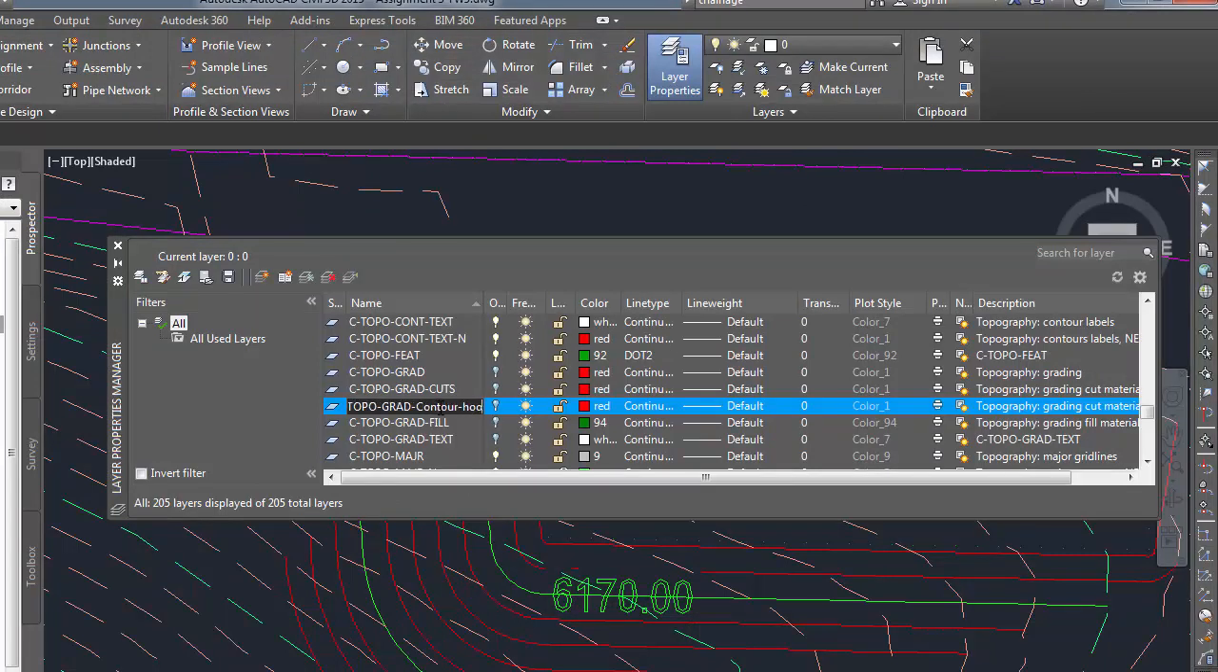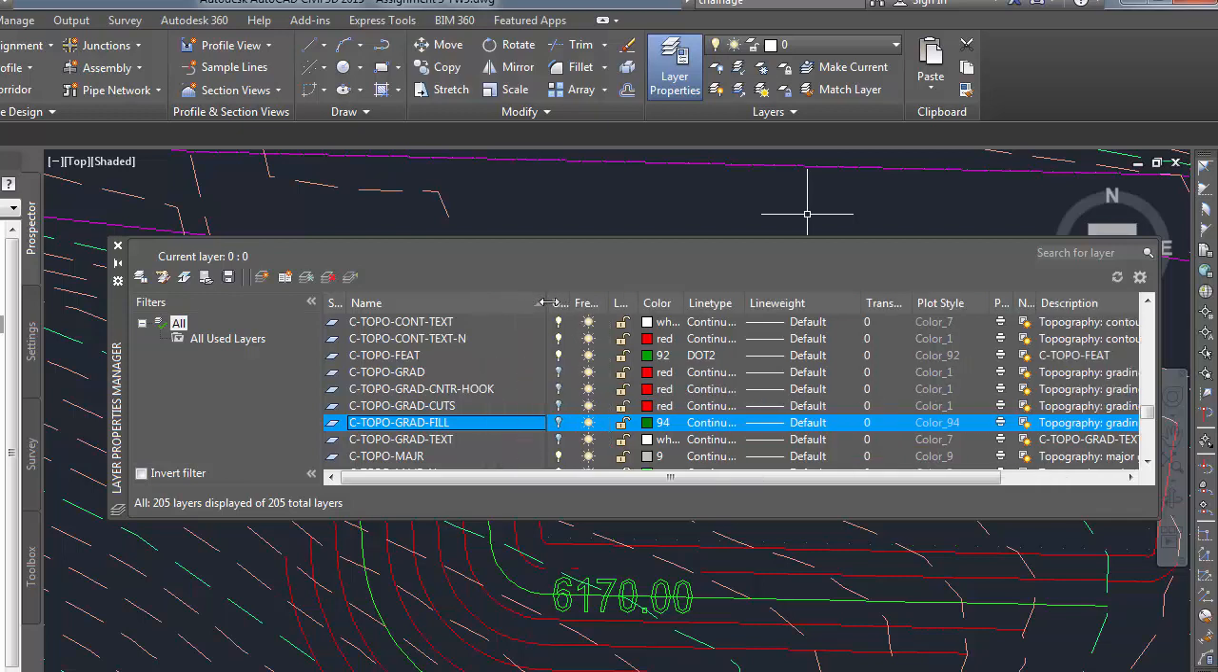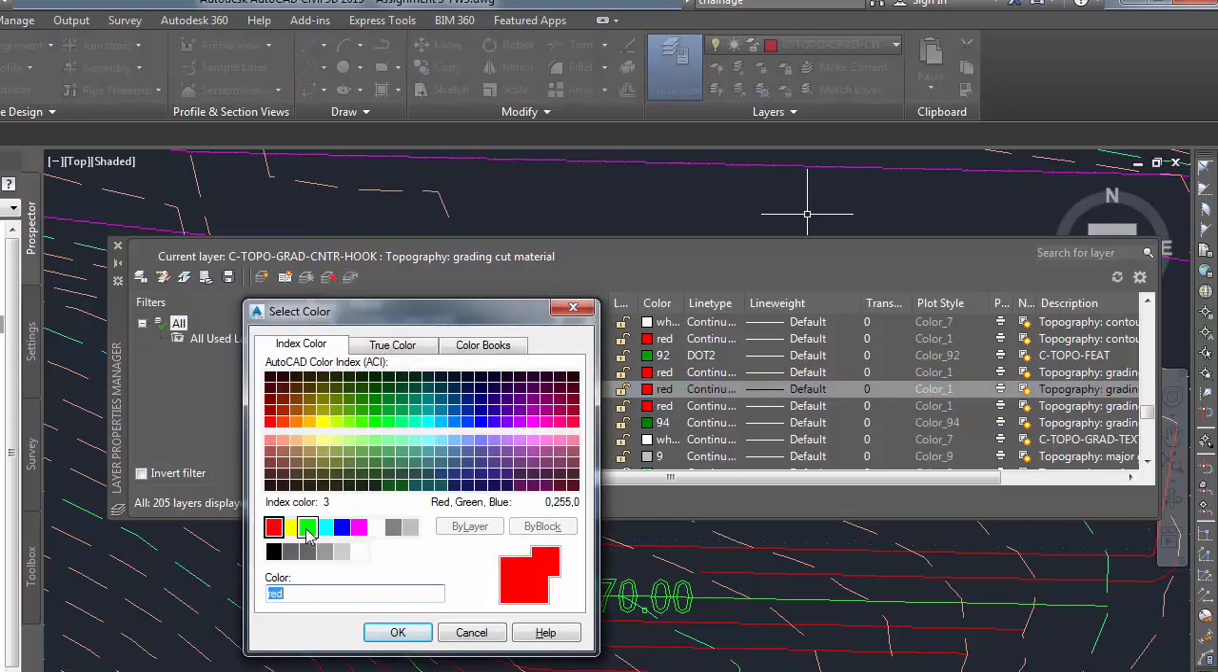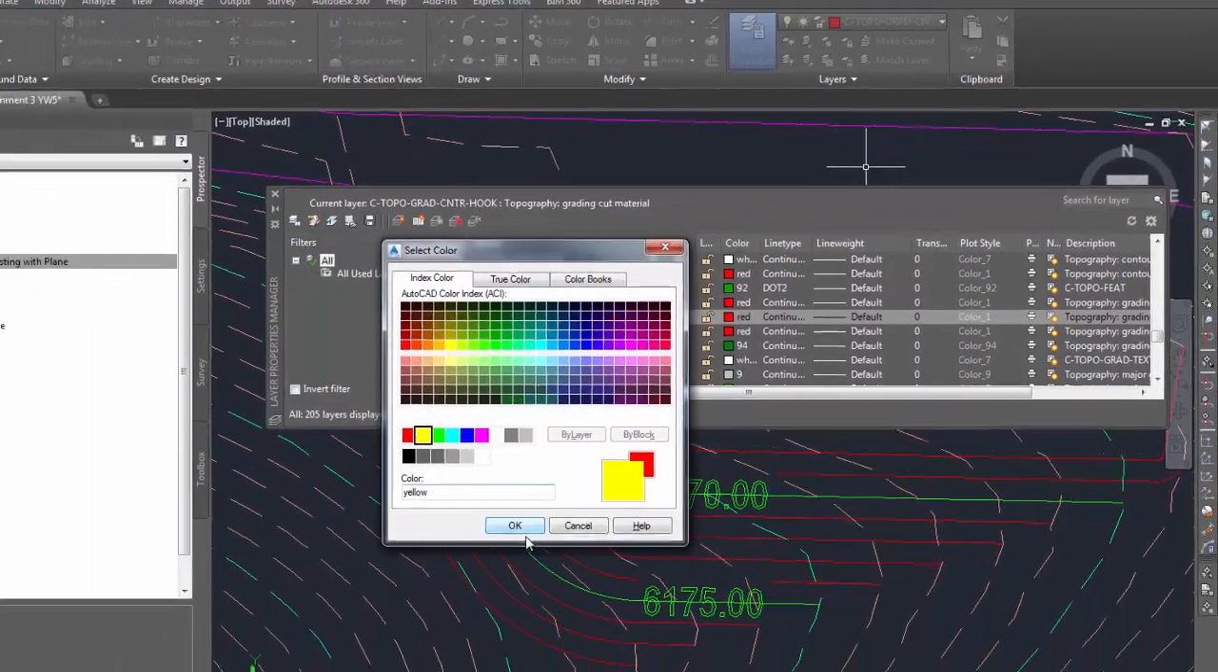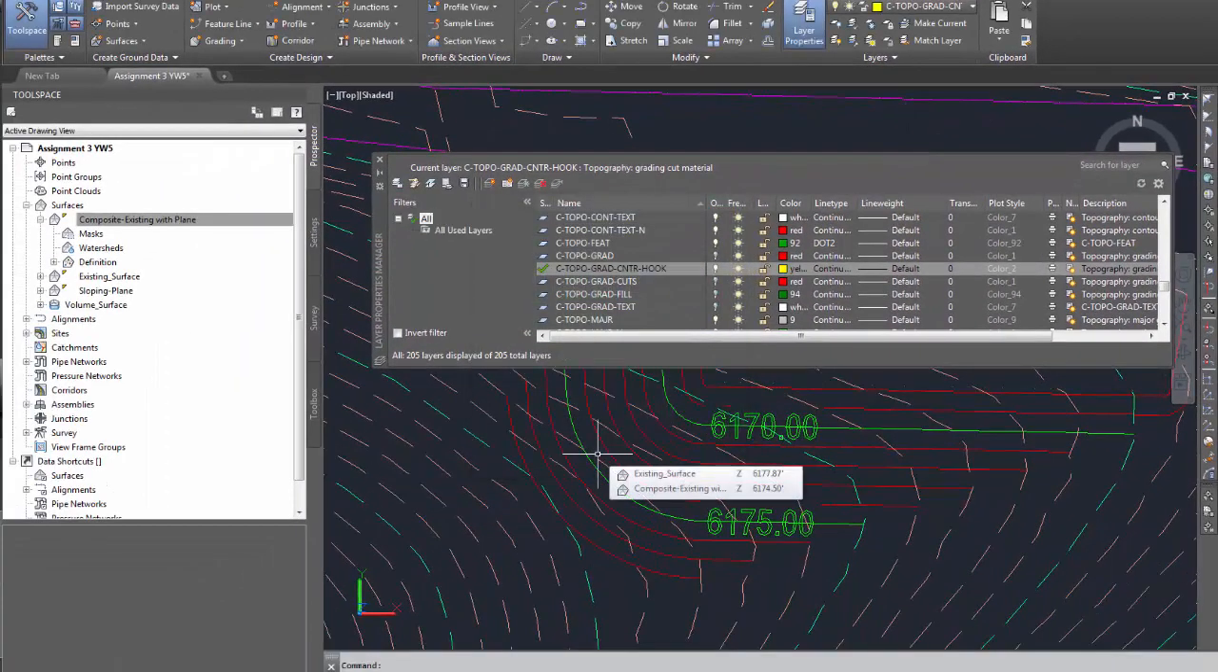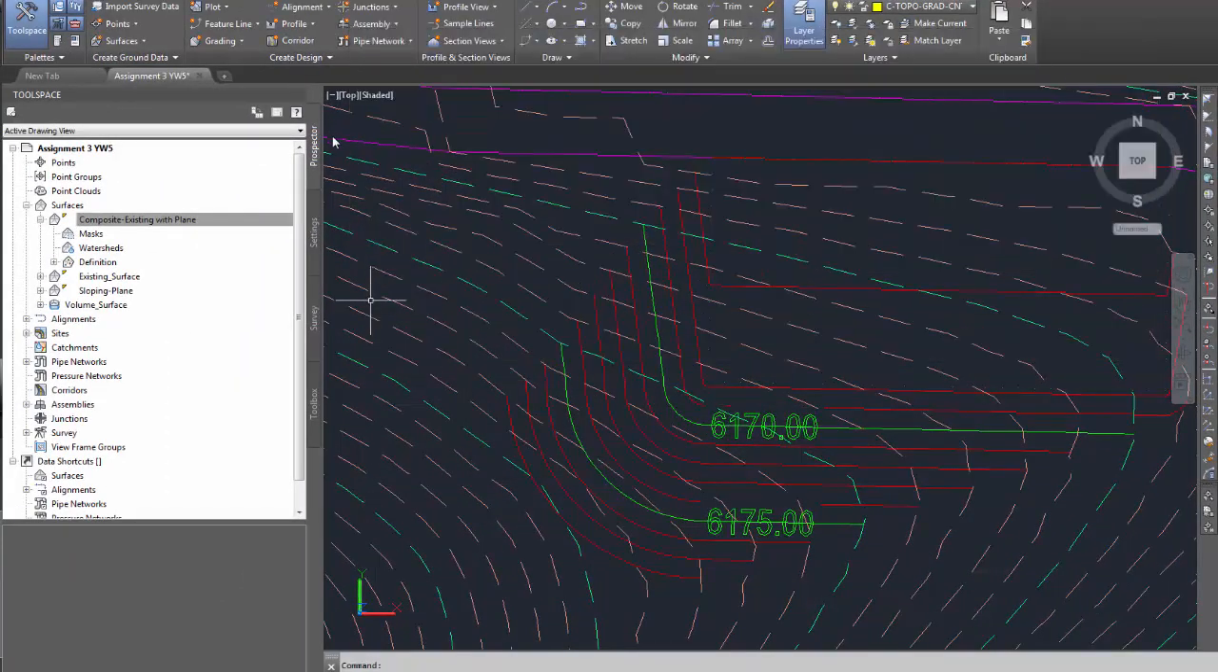So I'm going to call it C Topo Grade Contour Hooks, or CNTR hooks, I believe. There we go. Turn it on, make it the active layer, and change it to yellow. Yellow is typically a line weight of 0.35.